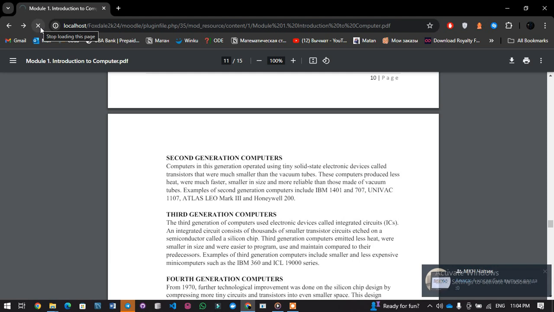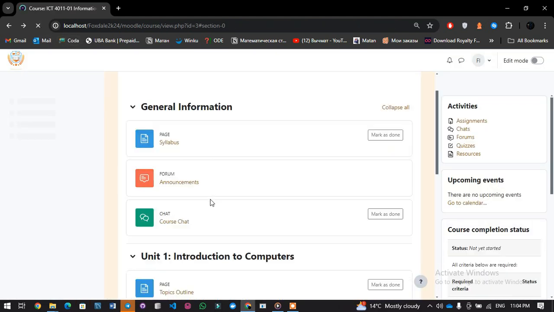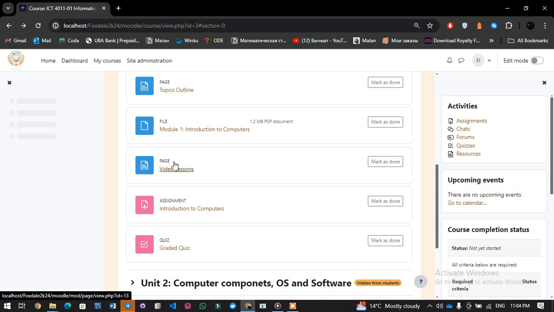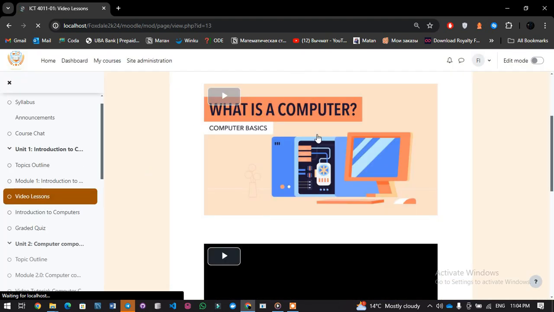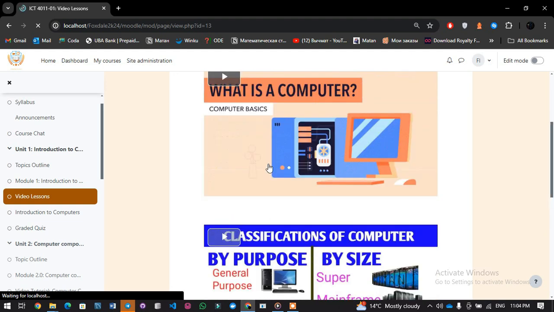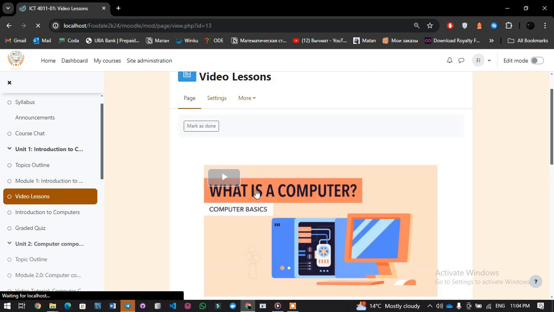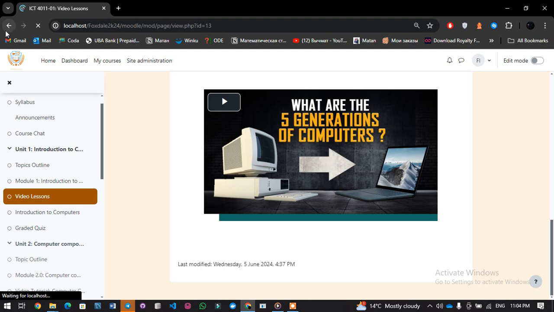So when you finish with the module, we're still in unit 1. If you want to expand your understanding, we also include videos in some sections. If the videos are really required, we always include them so that you understand better. So here in unit 1 there are like 2-3 videos: what is a computer, classification of computers, and the different generations of computers. So you can also watch these videos to deepen your understanding.